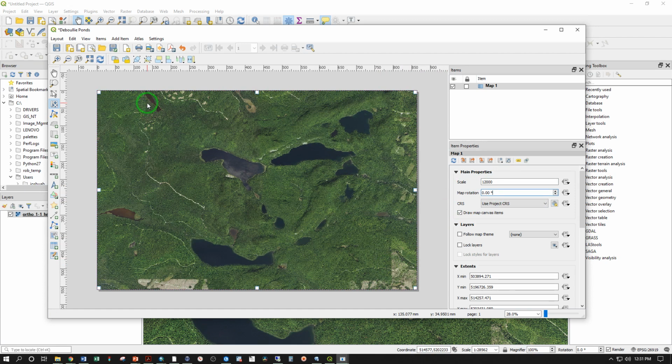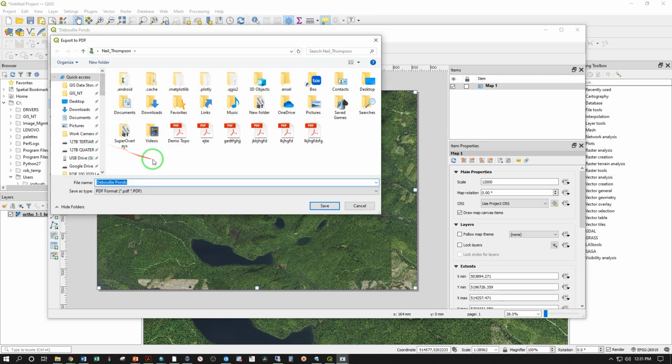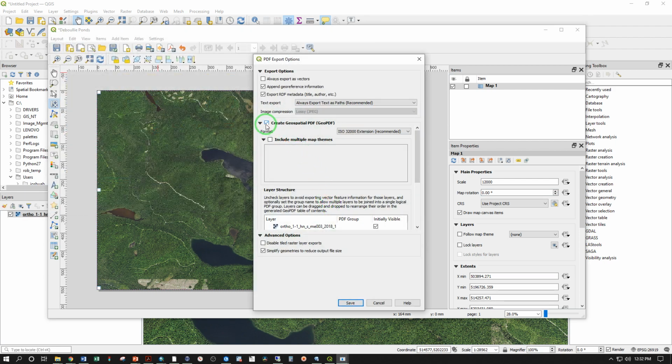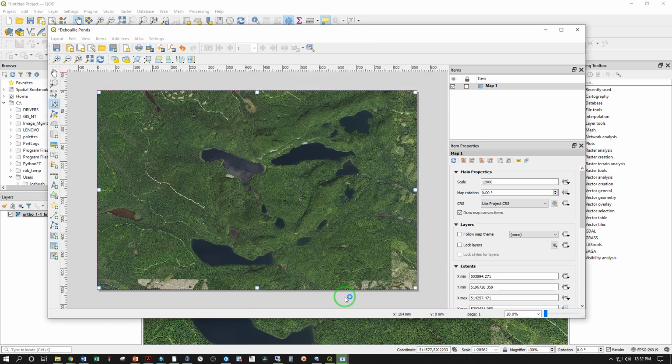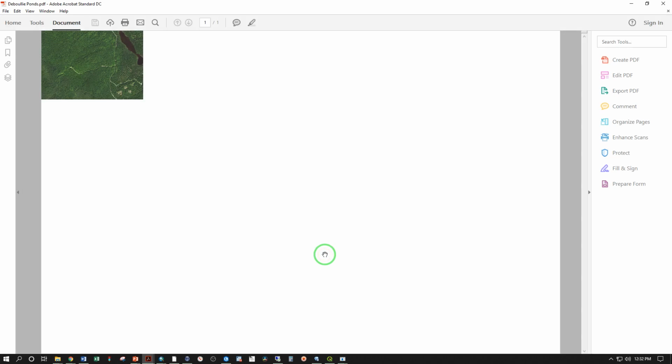To export the georeferenced PDF, we can use the Export as PDF here, or Layout Export as PDF, same tool. I'm going to call this Debouli Ponds, save. Make sure Create Geospatial PDF is checked, that's what makes it readable by the Avenza Maps app. Save. That's going to take some time because you're exporting a very big map, but when it's done, it will let you click there to open up where it's stored, which is a 48 megabyte file here. Let's double click on that.